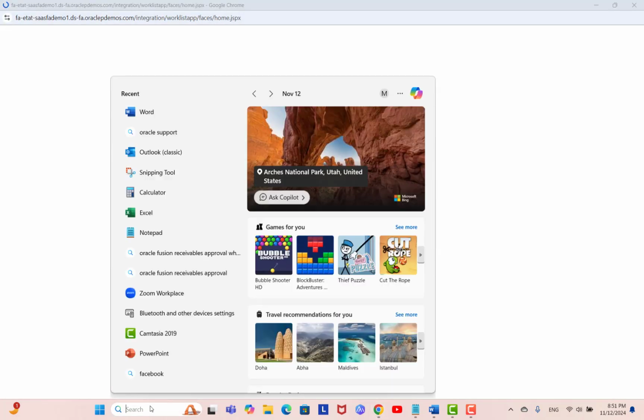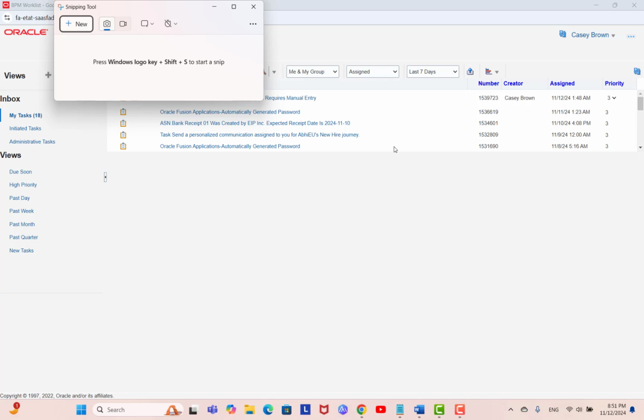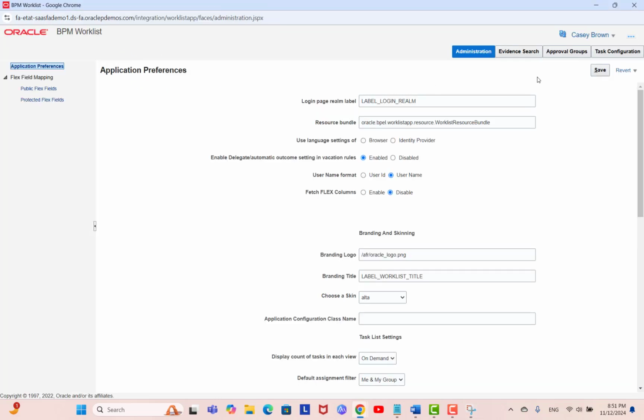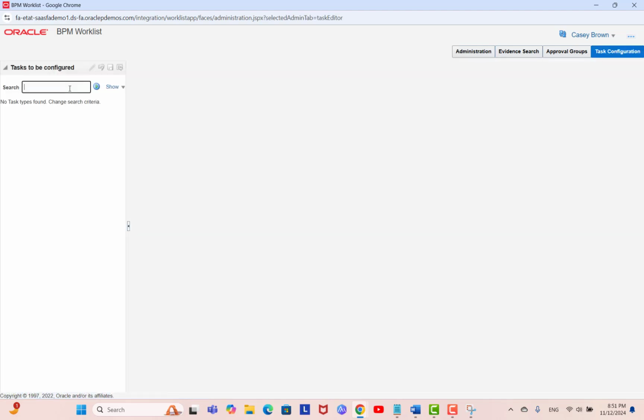I will take a screenshot of my rule again. Administration, task configuration, payment approval.